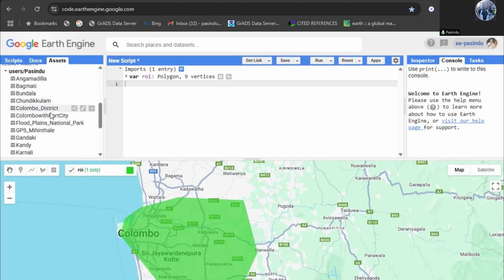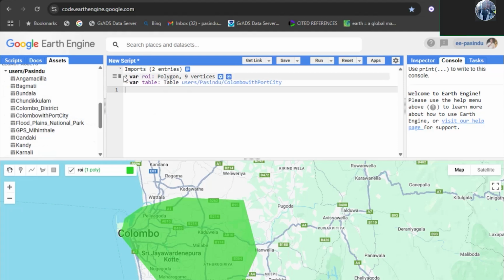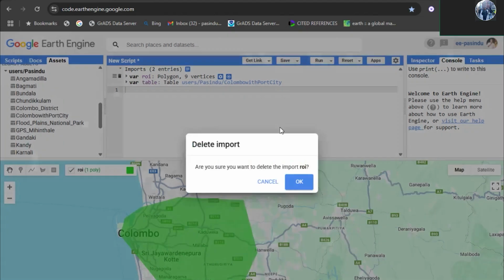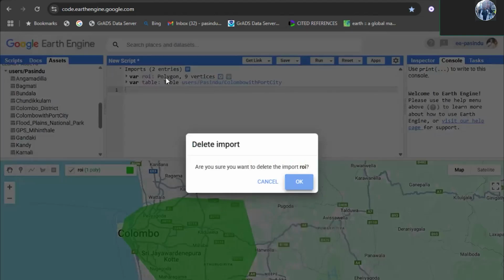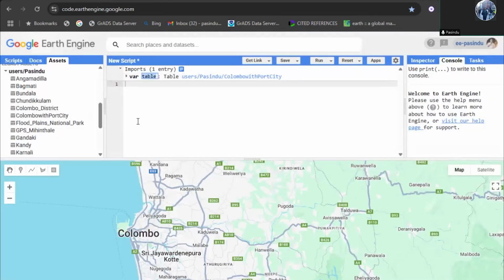And in here, I will show you. I already have the shapefile. I already uploaded into my asset. The area that I am talking about, this Colombo. Colombo is the capital of Sri Lanka, if anybody doesn't know. Then I will be putting my ROI. This now comes as a table, so I can just delete this polygon and rename this one as ROI.